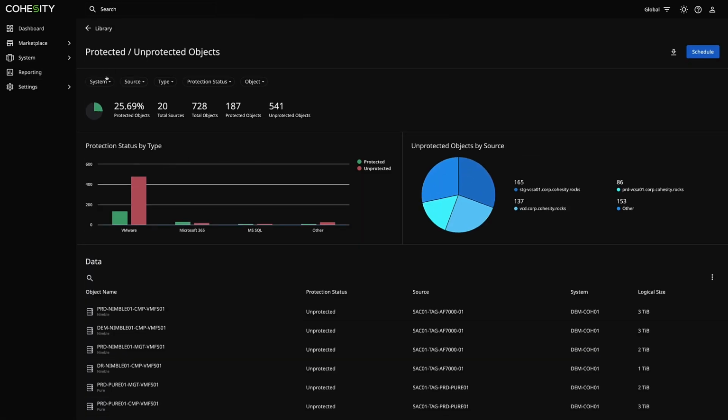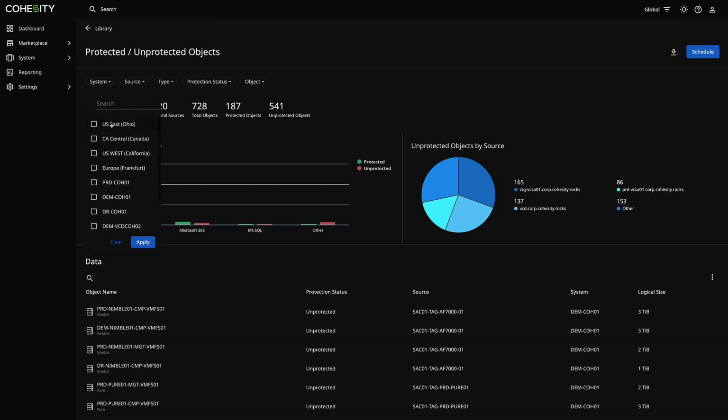So this report will tell you overall in your entire environment how well you're protected. In my environment, I'm at about 25%. There's about 700 objects in total, and I'm only protecting about 187. And that is showing across all of my regions for the as a service product, as well as all of my on-premises ones. And we could narrow this down. There's a reason for that. Some of these are demo machines that we don't need to back up.